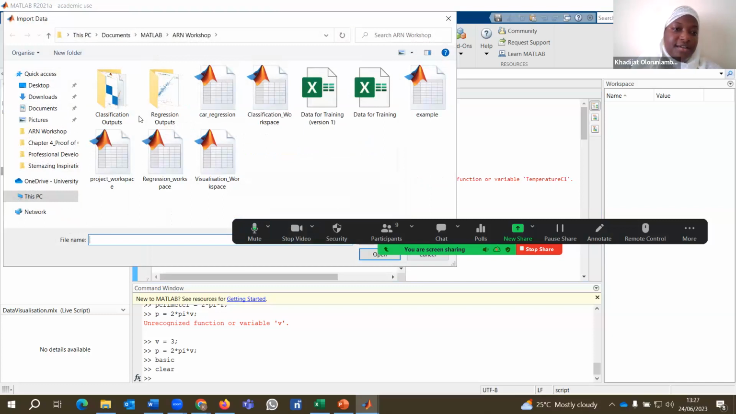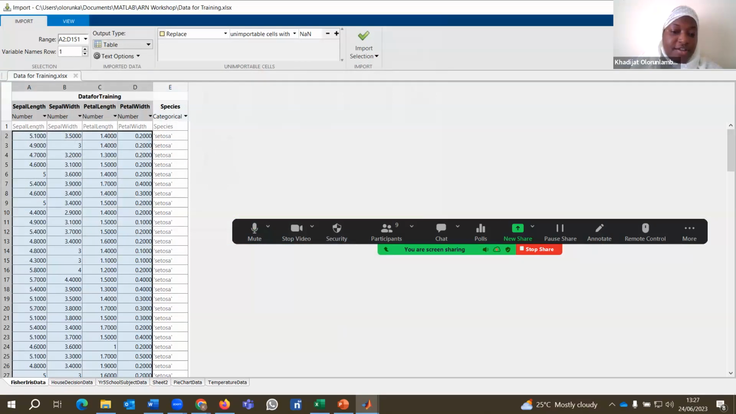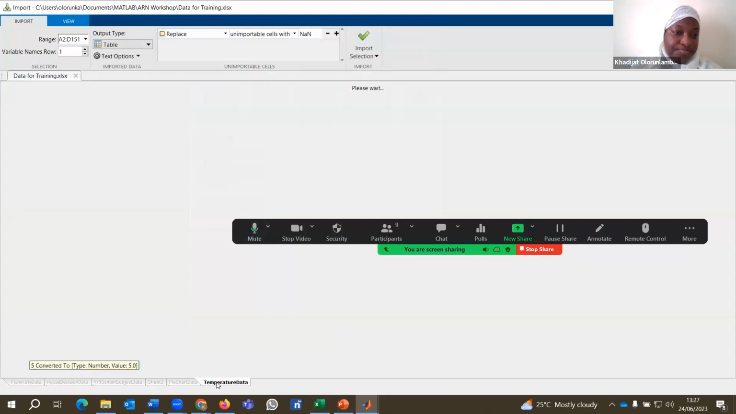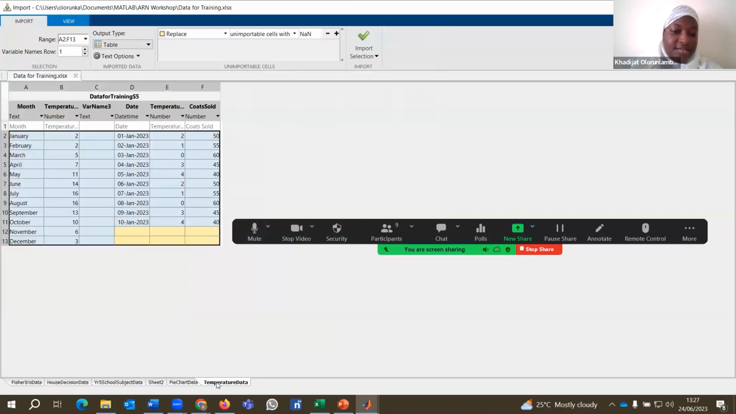When I click Import Data, it's going to open the current folder I'm working from, and I'll click the data I want to open. This is the Excel file I want to import from. So I've got it open here. When you open the Excel file, you can see the sheets that you've got down here. We want the temperature data, so it's this one here. Now I want to first import the temperature and number of coats sold data.